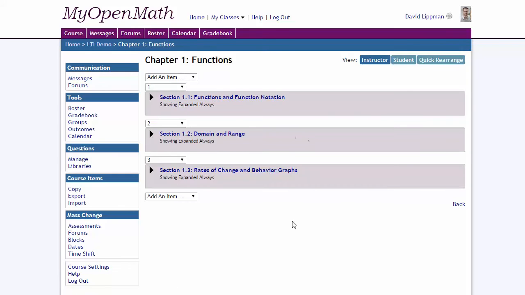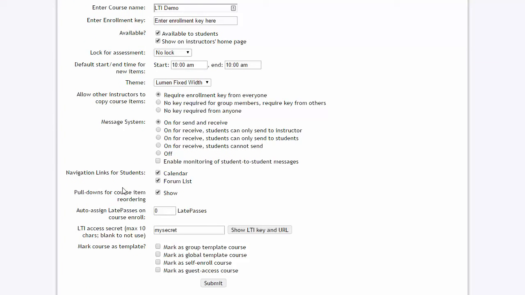Now, one last thing I need to do before leaving MyOpenMath is go to my course settings and scroll down to where you see LTI access secret. Now, I've already put one in. If you didn't have one already, go ahead and enter whatever you like. This is just basically the thing that says that we can trust that Canvas is who they say they are. This is a shared password between the two systems, so you can use whatever you like here.